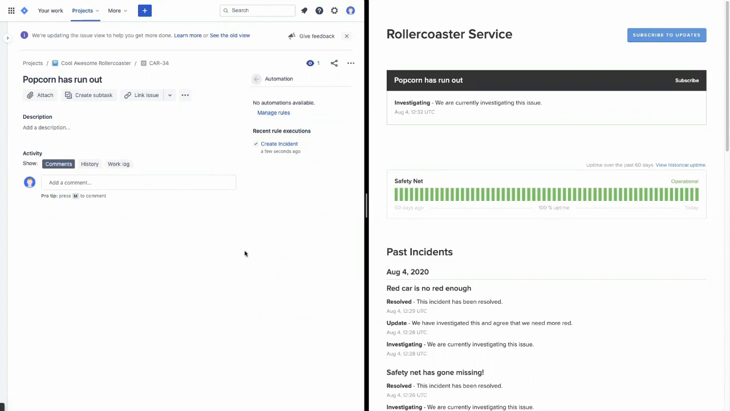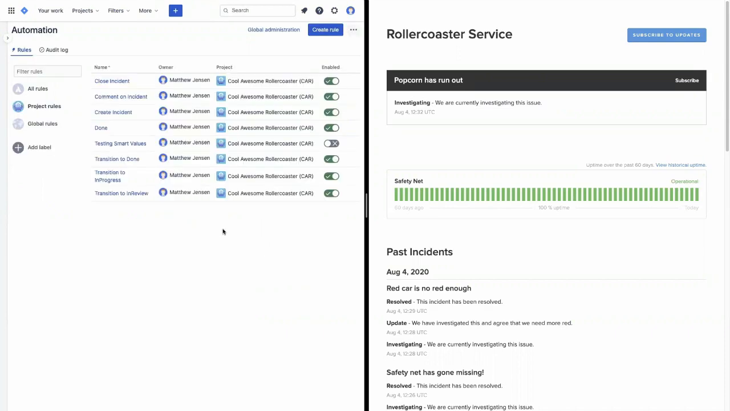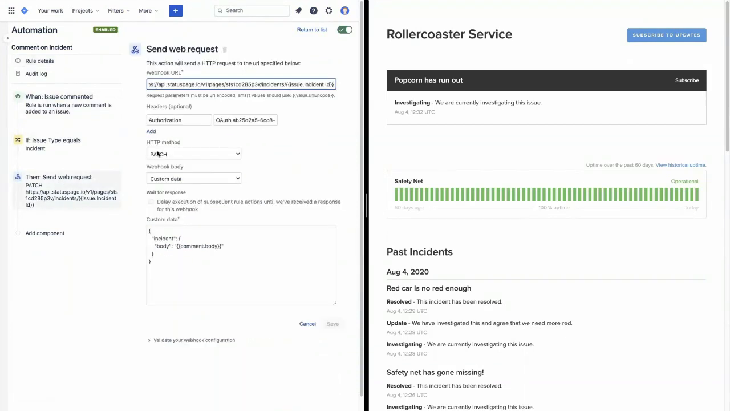So that's great. Let's go back to manage rules. Now we're going to work on that incident for a little while, and we're going to comment on the incident issue. So the rule is pretty much the same thing. When an issue is commented on, if it's an incident, send a web request. This time we're sending a patch method, which is going to contain custom data that is going to create an update to the incident. And all we're going to do is set the body to the body of the comment. We don't need to wait for the response here. That's going to happen asynchronously.